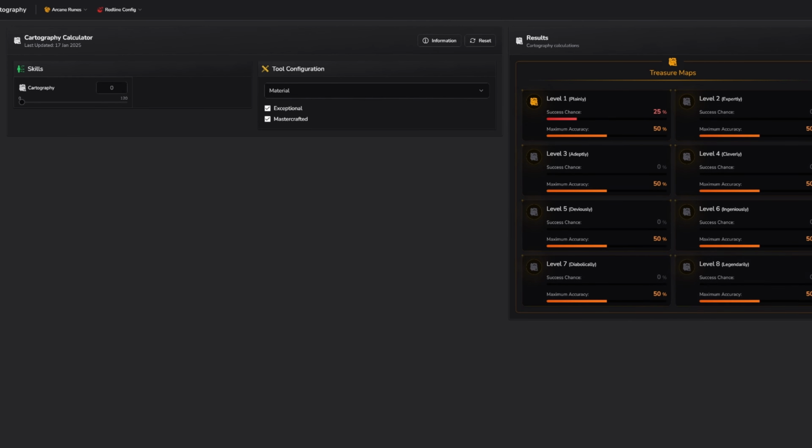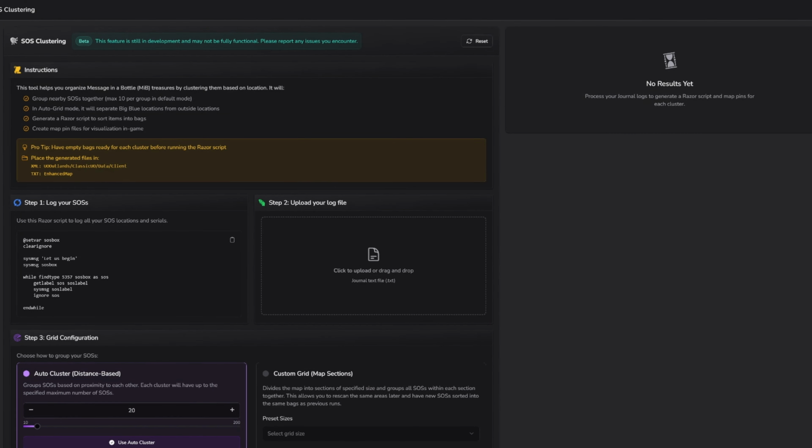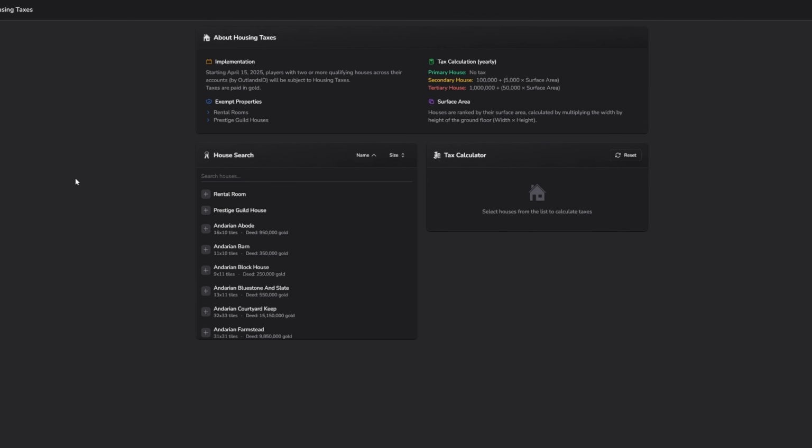There's some different other calculators in here that you can play around with as well. A lot of really useful calculators found on the Butler website. There's some other new ones in here too that you can come and play with. I haven't played with them. I don't really boat that much or do SOSs or a message in a bottle, if you will. But it appears that this is going to be able to allow you to group up some of your MIBs so you could do them in a group instead of just one at a time. And then there's also a new housing taxes calculator in there to get ready for April 15th.